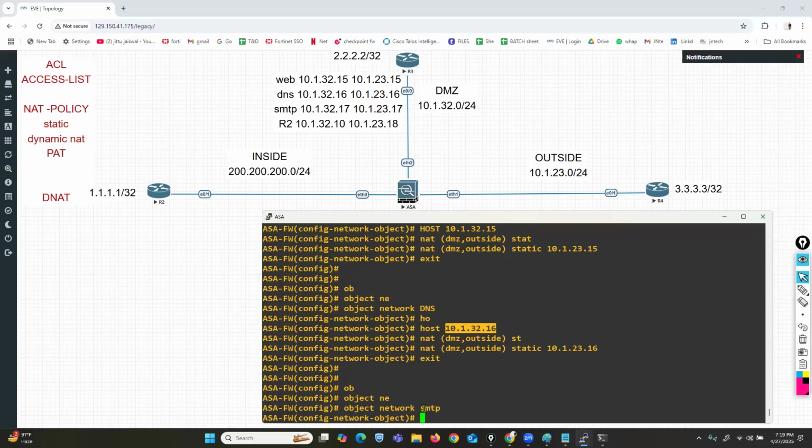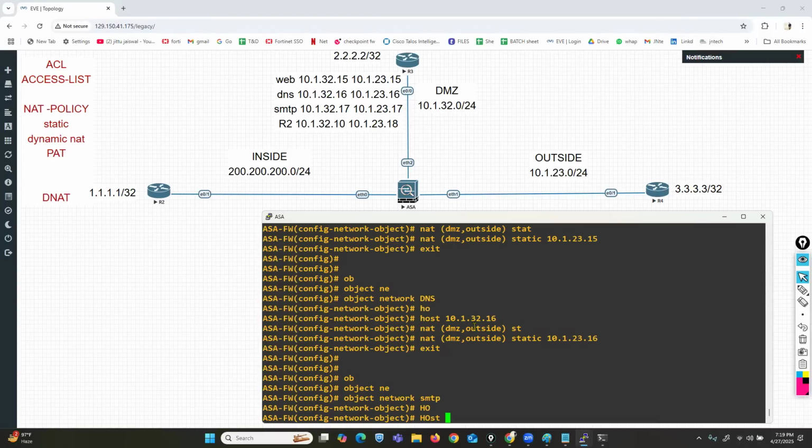This SMTP, DNS, or web server, this is the object name, everyone. Now host 10.1.32.17.